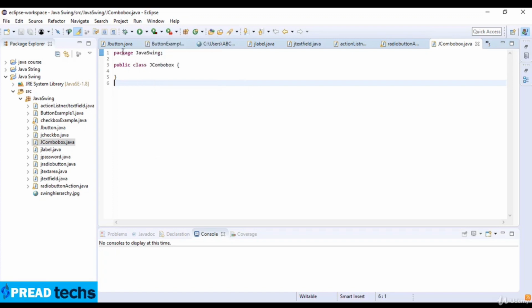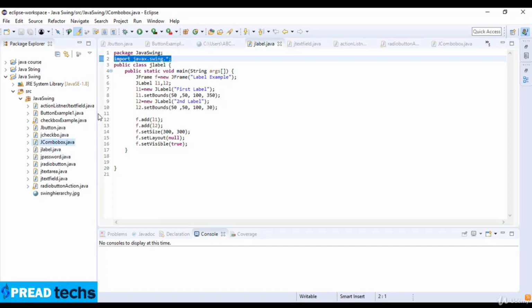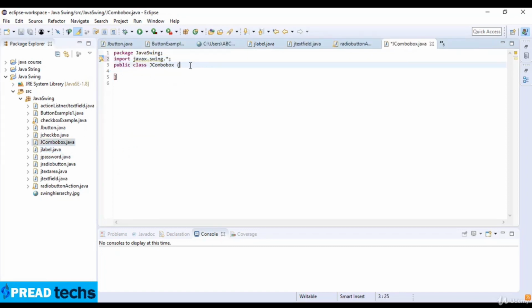Now we just see the coding example of this JComboBox. Here I simply import the library javax.swing, and then I write JFrame. I create a variable for the JFrame, and now my class name. So I create a method, and inside the method I write a variable new JFrame, and I write combo box. Okay, so it is combo box.